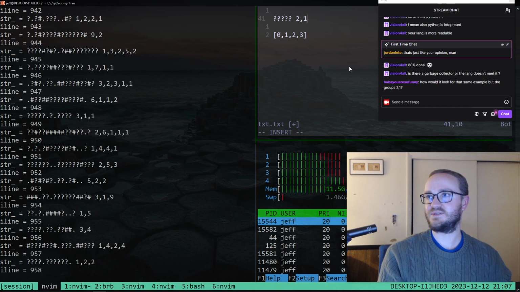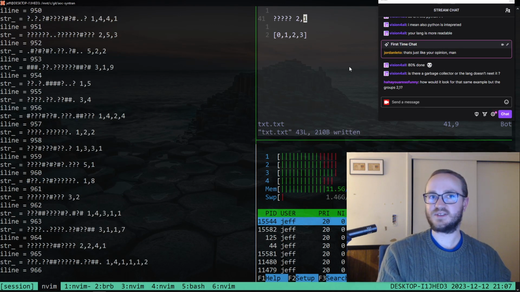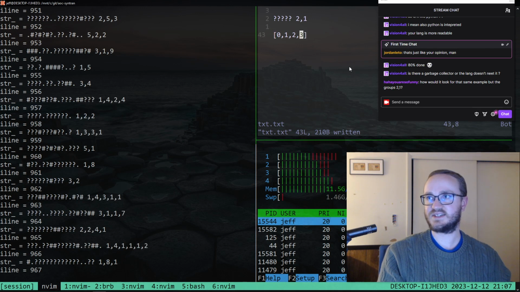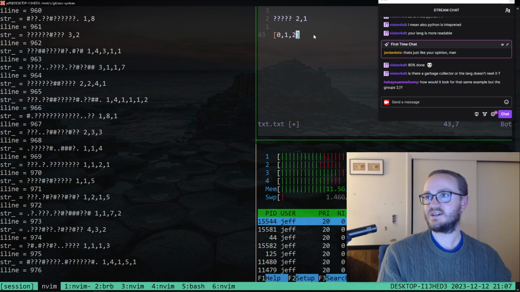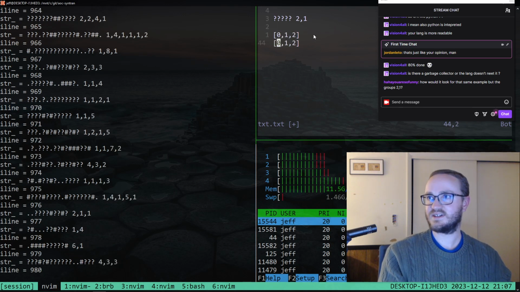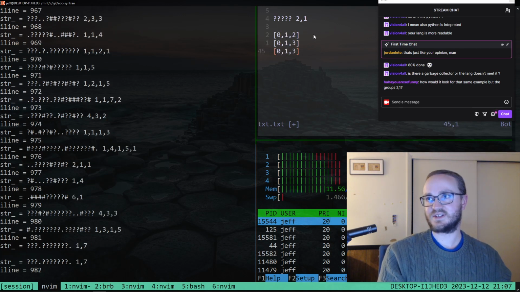So if it's 2, 1, well, now we know that there are 3 hashes. So our index array is only going to be of length 3. And then it could be that. This could be a 3. This could go all the way up to 4.